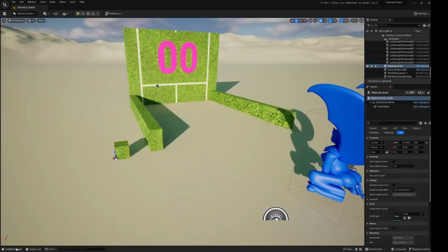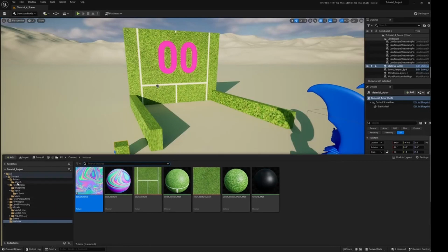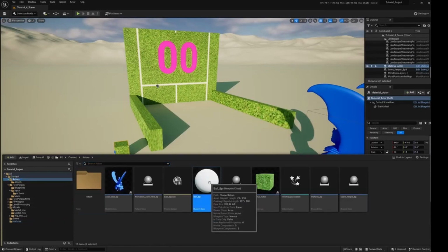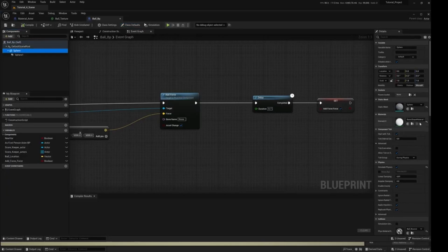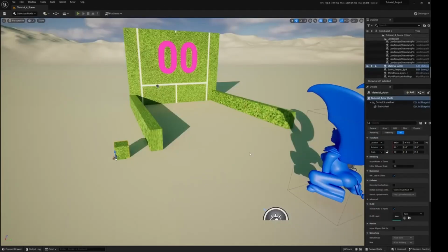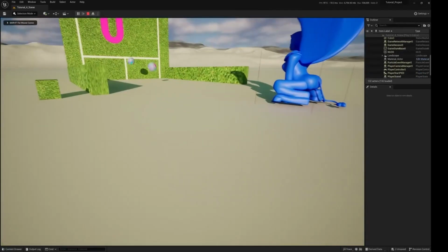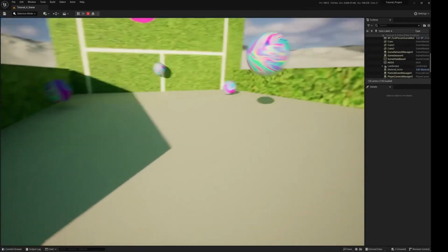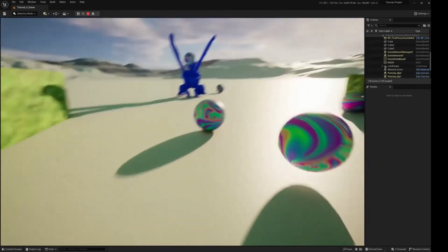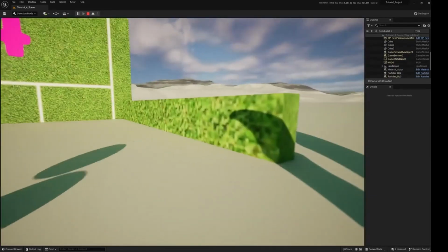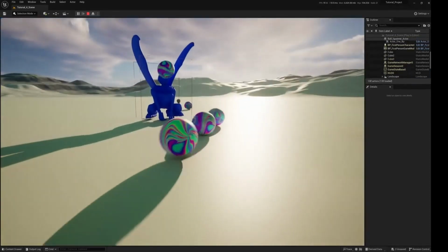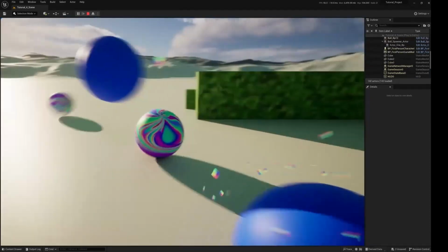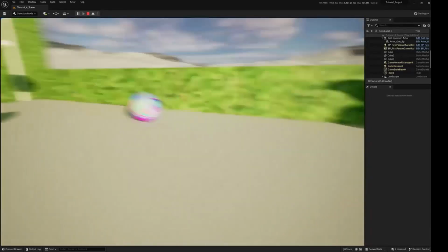And then I am going to go to my balls, and I'm going to add the material by going into the details window and selecting it. Then save that. Now, look how pretty my balls are. Very pretty, huh? They're so pretty. I just got that texture from Google.